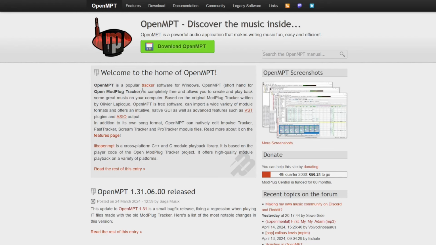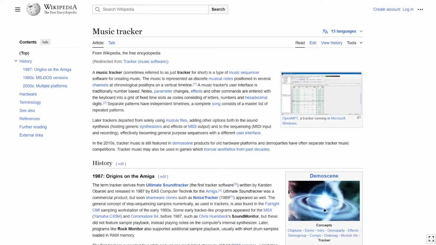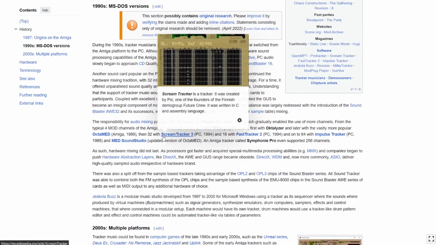As a tracker program, OpenMPT is a successor to software like ScreamTracker, which was used to make this iconic song.